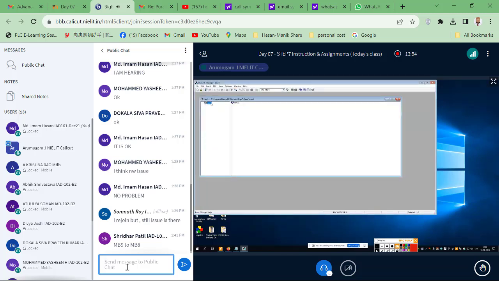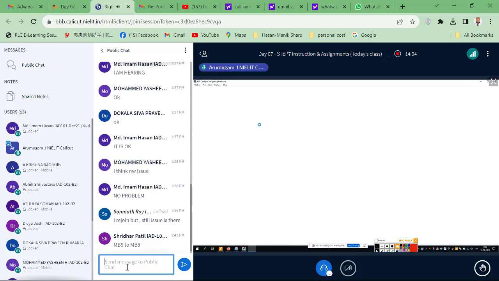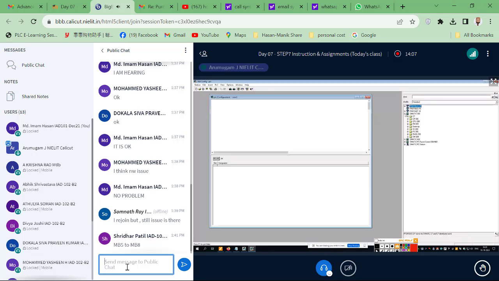Then just right click, then add the controller, PLC. Then we can expand this hardware. This is the hardware configuration area, the 300 series. We go to the 300 series, right? Then first you add the rack. Expand this rack.